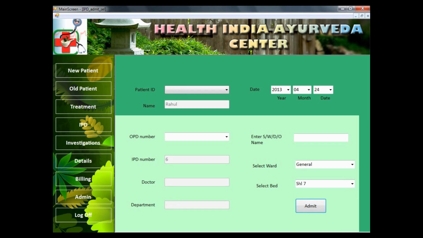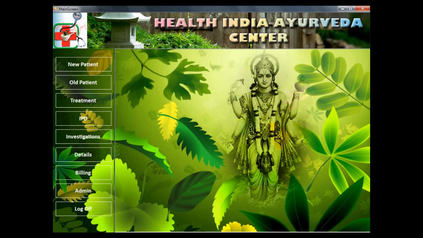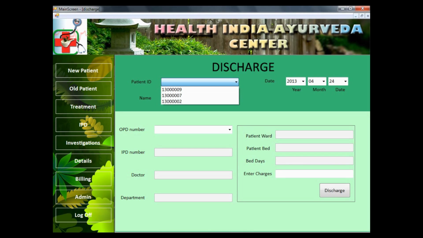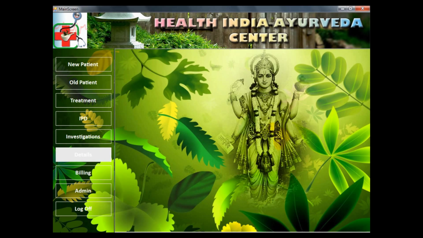The next is IPD discharge. Here you can select any admitted patient, see his necessary information like in which ward he is and on which bed he is, and you can fill in the charges accordingly and discharge the patient.